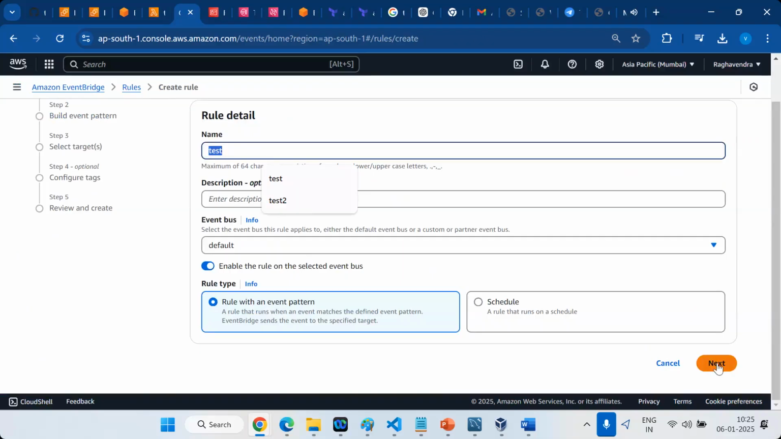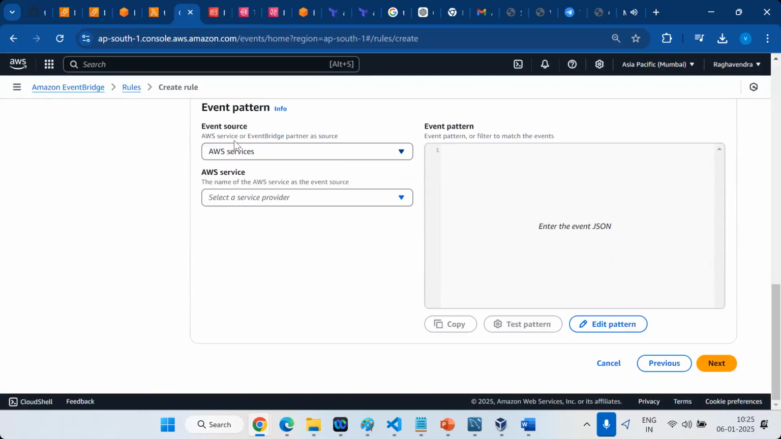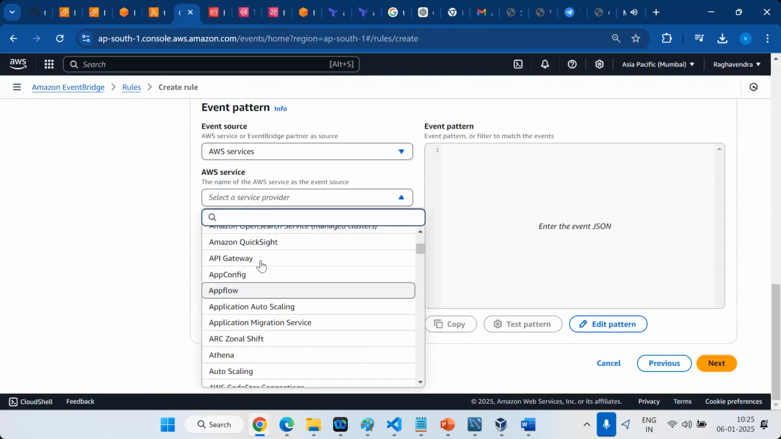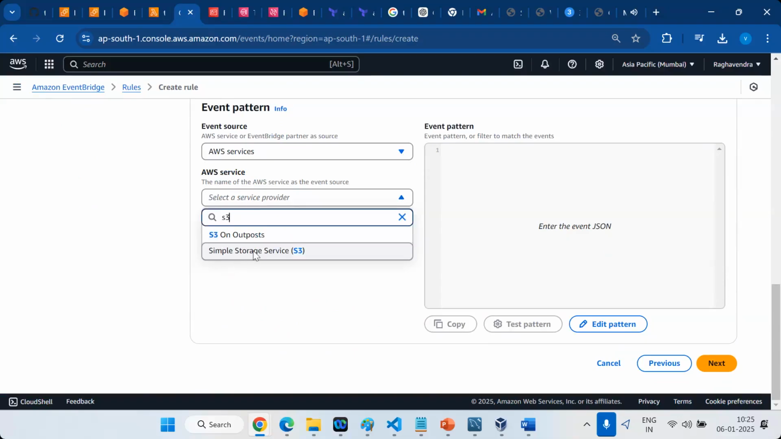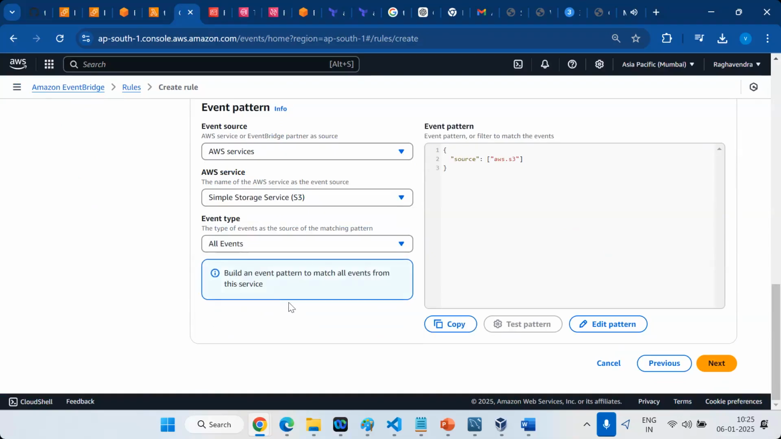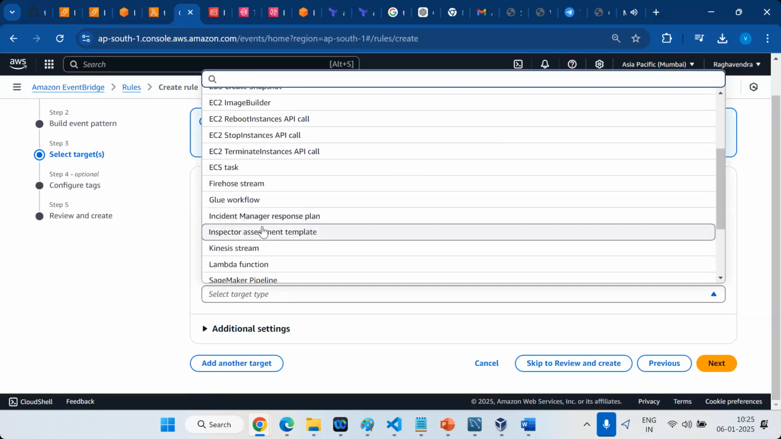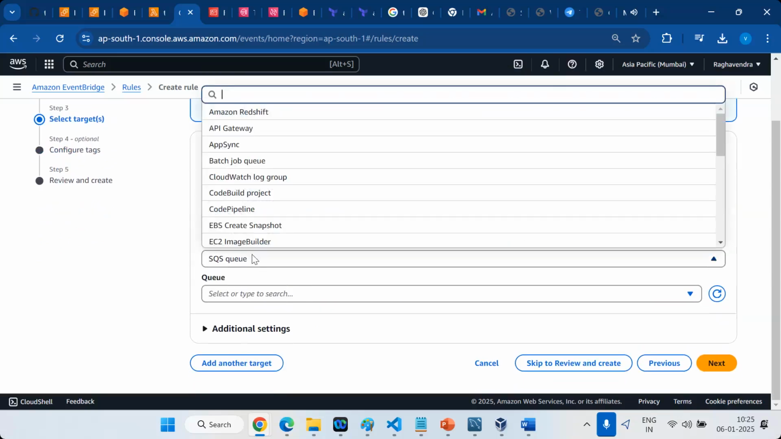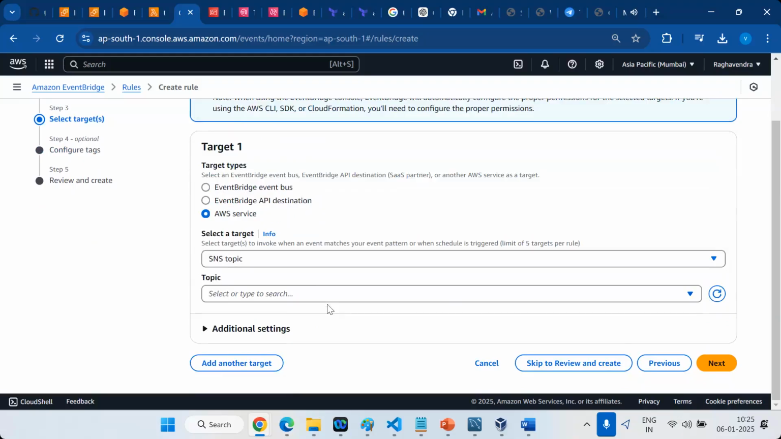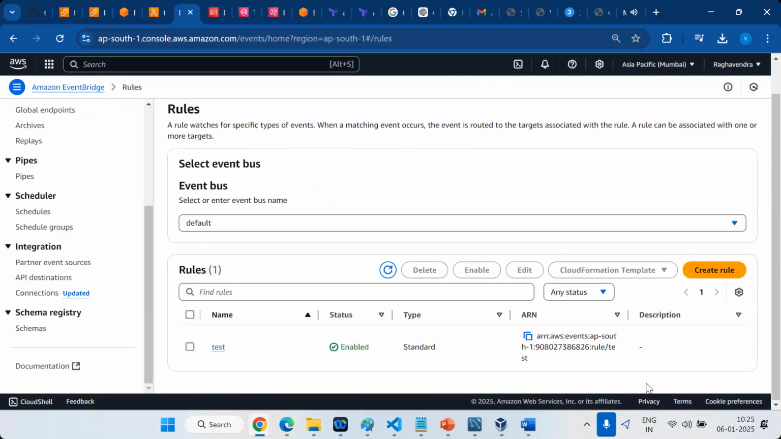I'm creating one more rule, test, next, event. Event source is what? You can take any source. Let's take S3, simple storage service, any event, all events, next, target. You can give SNS topic, topic test, next, next, next. So inside your S3, any event, any action, you will get a notification.